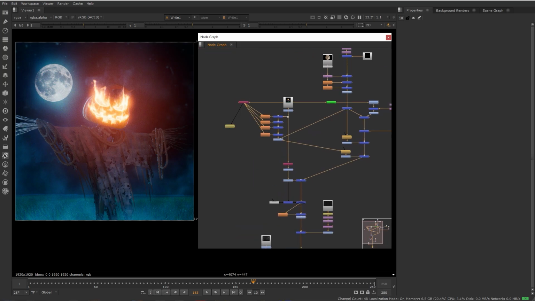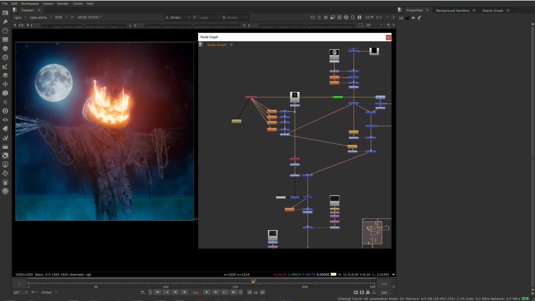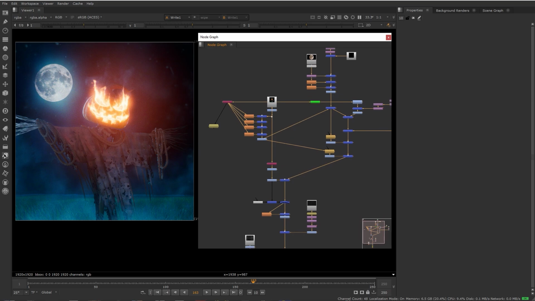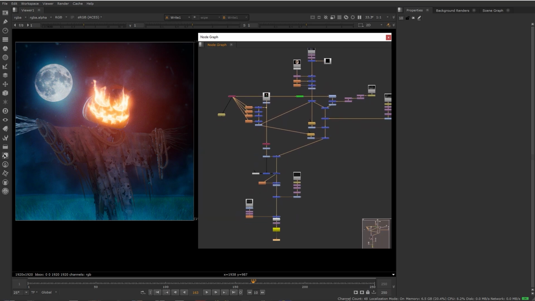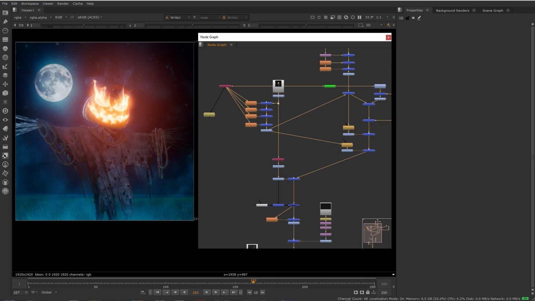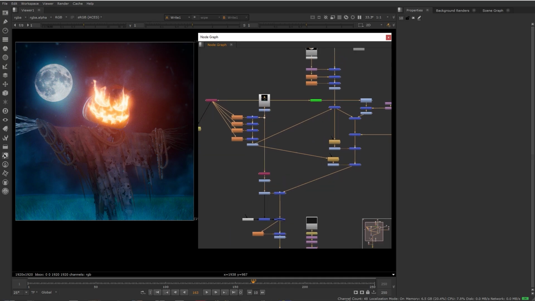Hello there. In this part of the Scarecrow scene, I'd like to talk about compositing. I'm not the best compositor, but it's something that I know might be useful.